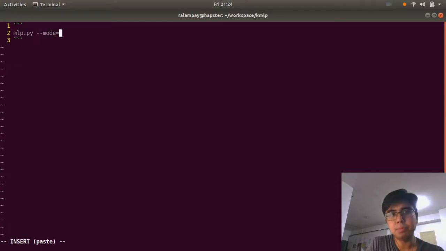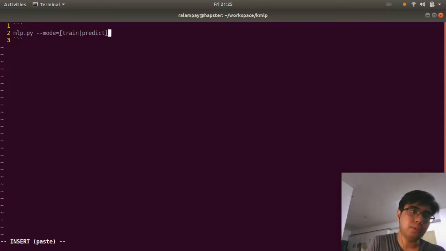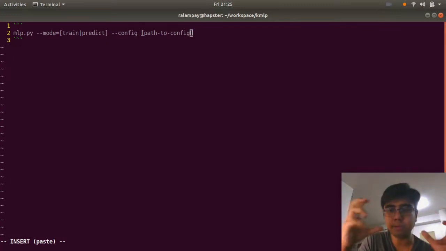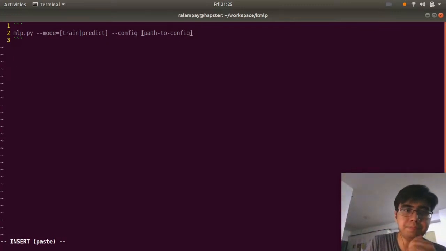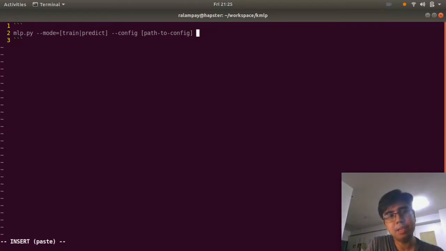Probably I'll have an option mode that can either be train or predict. Then I want a flag that will point to the config file, so this will be a path to the config file, and the config file will be a JSON object that will have all our parameters, and the application will read through that configuration file.